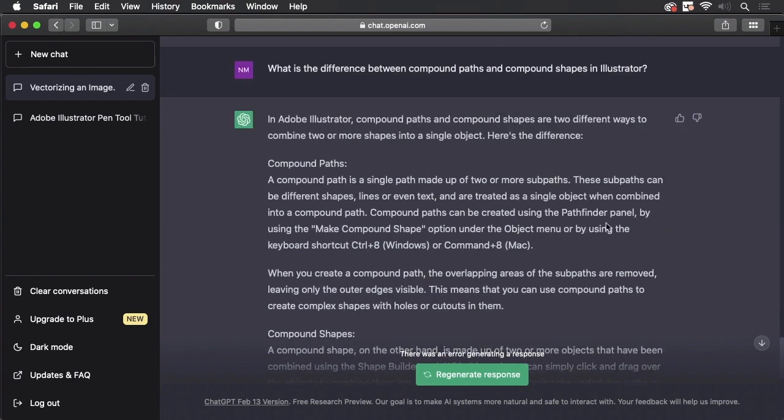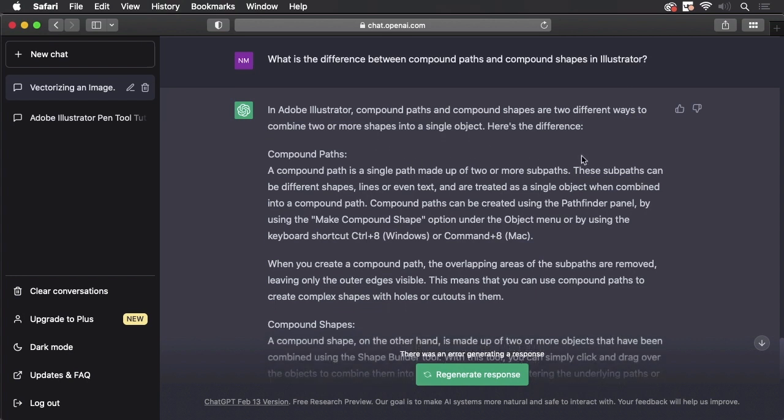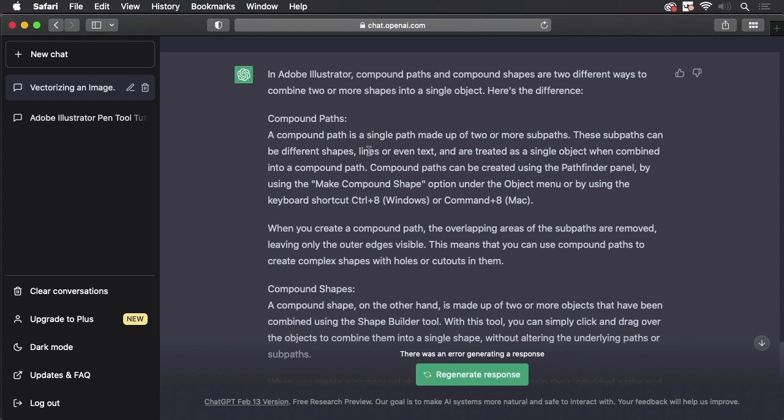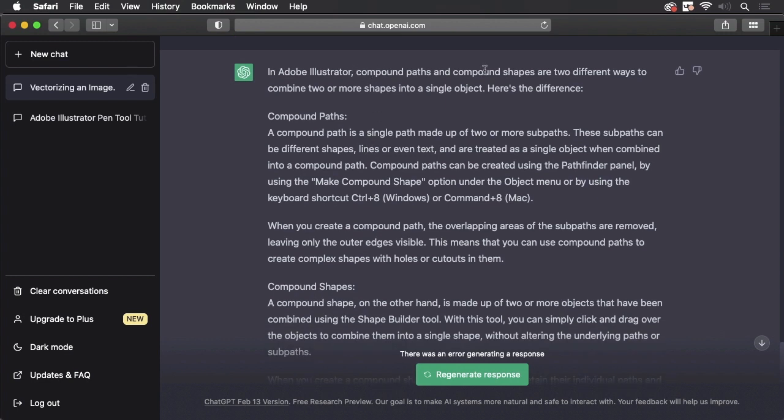So next question, what's the difference between compound paths and compound shapes in Illustrator? And let's face it, this also doesn't get explained correctly in a lot of tutorials. So let's see what ChatGPT can make of it. So compound paths and compound shapes are two different ways to combine two or more shapes into a single object. Yeah, that's correct. And compound shapes is more like a container object.